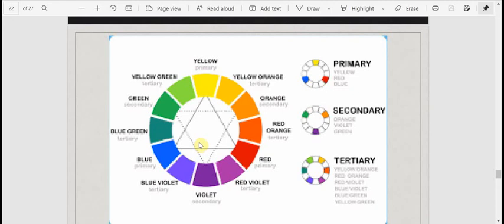Triadic colors naman are three equally spaced colors on the color wheel. For example, yellow, red, and blue. So these are triadic harmony color scheme. Monochromatic is one color used with different values and intensity. For example, light brown, brown, and dark brown are monochromatic colors.